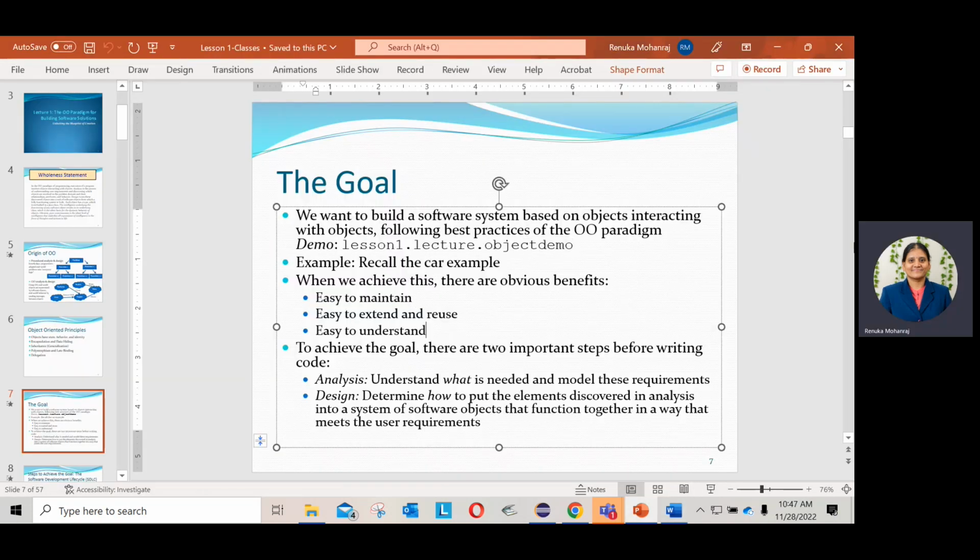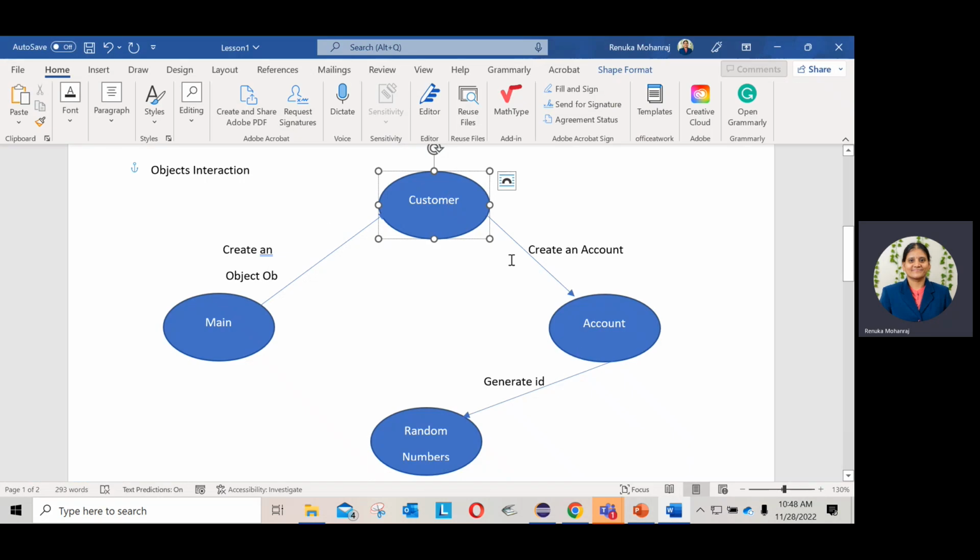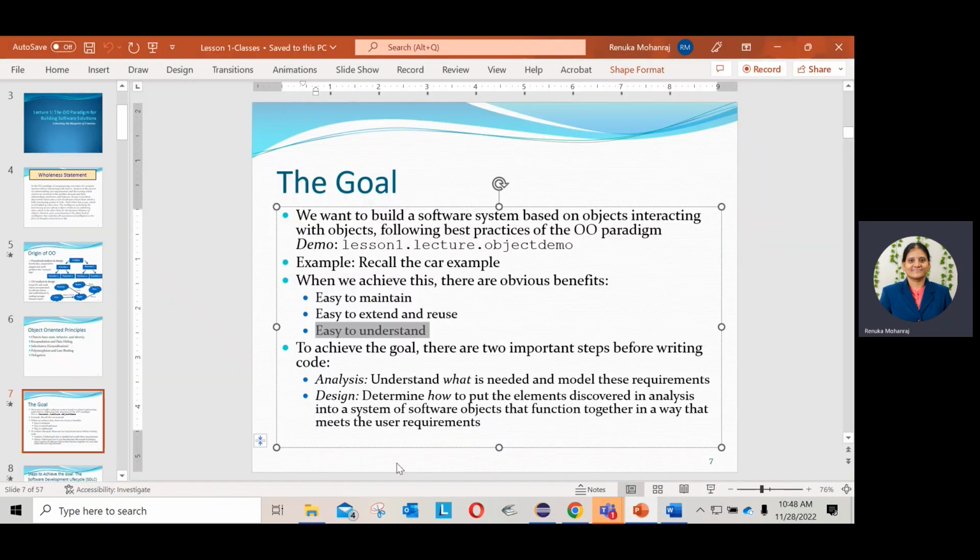And what is the purpose of going for object-oriented programming? The idea is we'll get more benefits. One is it is easy to maintain, and easy to extend and reuse with the concept of inheritance, and we can easily understand it. If you see the diagrams, that's what we use in UML design. If I look at this diagram, I can easily understand how each object interacts with each other. So that's what we are learning, designing also, in this.